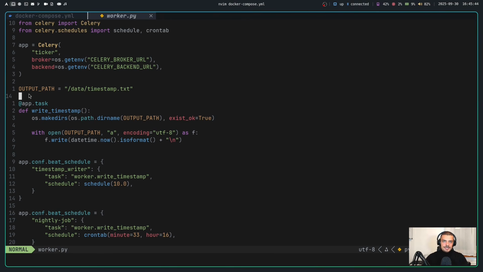The task that we're using here is quite simple and straightforward. We have an output path, which is /data/timestamp.txt. We create this directory and file if it doesn't exist. Otherwise, we just append to the file. And what we do is we append the current timestamp in ISO format.